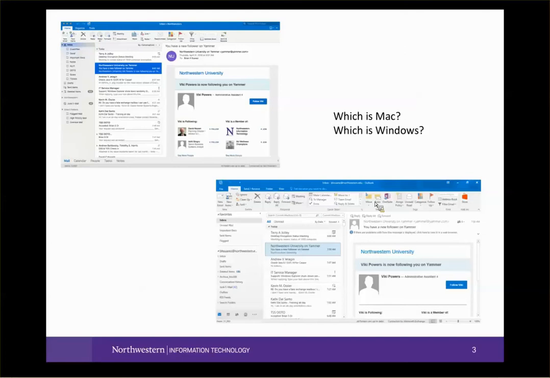So the answer is, which one was which? The Mac version is on the top left, and the Windows is on the bottom right. The big difference is really just, if you look all the way at the top bar, you'll see that the X is on the right-hand side for Windows, and the Mac is on the left. So we have some good observant people.